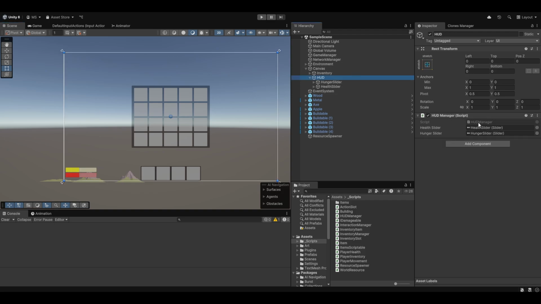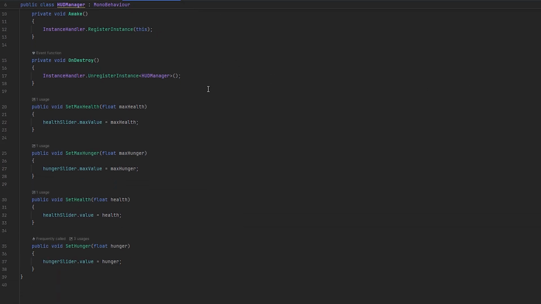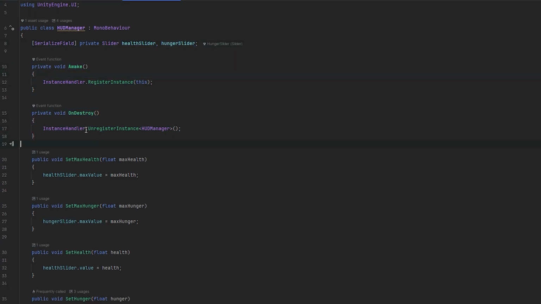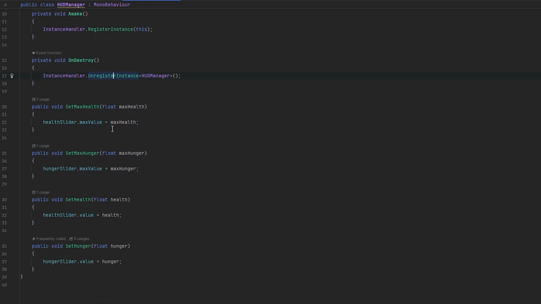And then we went ahead and made a HUD manager. So we made a HUD manager script and I plopped that onto the parent here. It doesn't matter where this is located really, could be anywhere. And opening up the HUD manager, it's extremely simple inside. All I do is reference the two sliders, the health slider and the hunger slider. Then in Awake and OnDestroy, of course, we do the instance handler registering and unregistering. And then we just have some methods here so we can easily set the different values. So for example, the max health, the max hunger, and the current health and current hunger. And that's really as easy as that. We just change the slider max value and we change the slider value depending on the method.